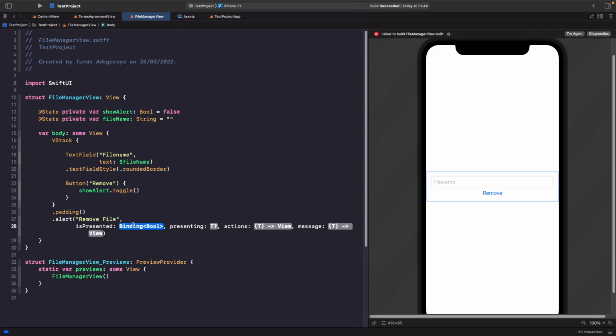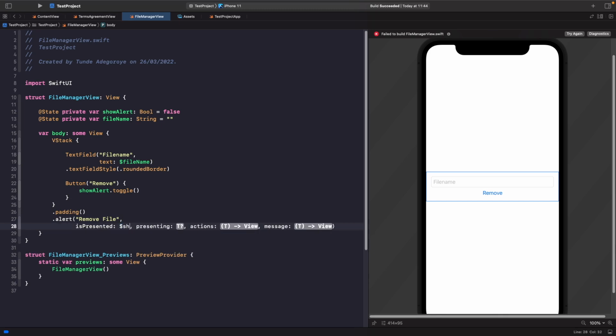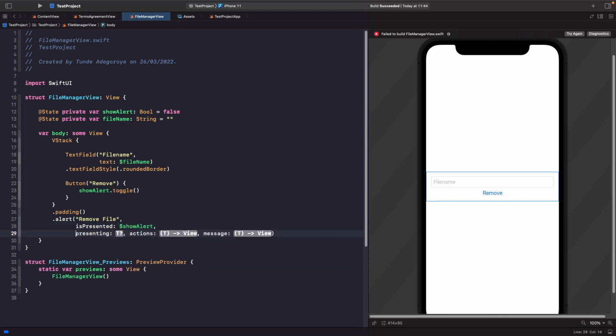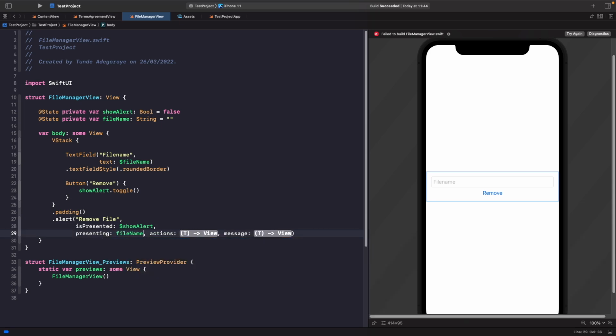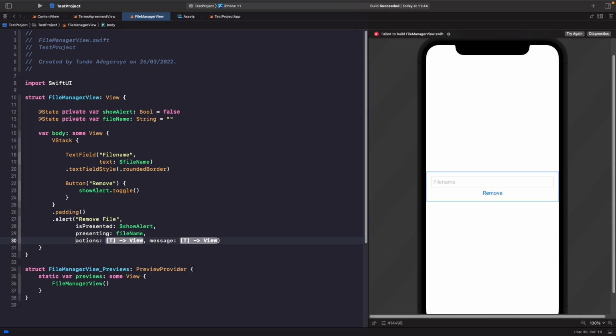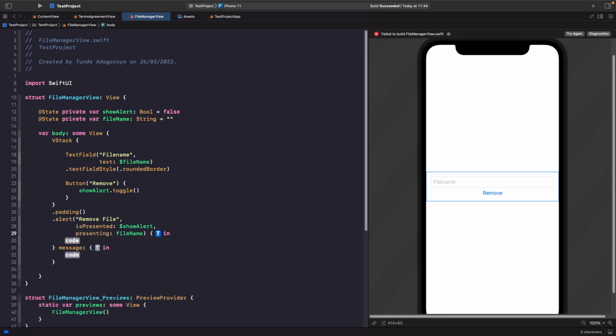And then is presented is going to be bound to the show alert. And then presenting is going to be the file name, because that's what we want to pass through into our alert. And then for our action and message, we just want to use a closure. And we now have these arguments where we can access the file name that's being passed through. So we're just going to say in here, file and file.